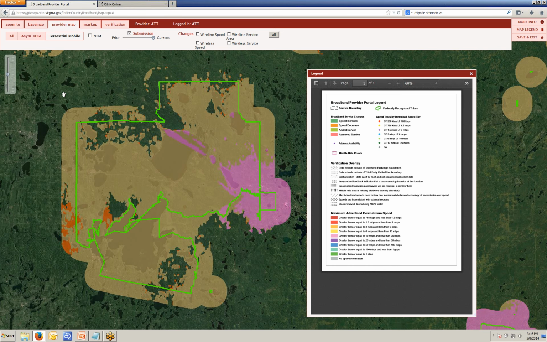The submission slider bar lets the user visually compare the current and previous submissions by moving it backward and forward. And the changes checkbox is there to single out any changes in submission between speed and coverage for both wireless and wireline transmission technologies.